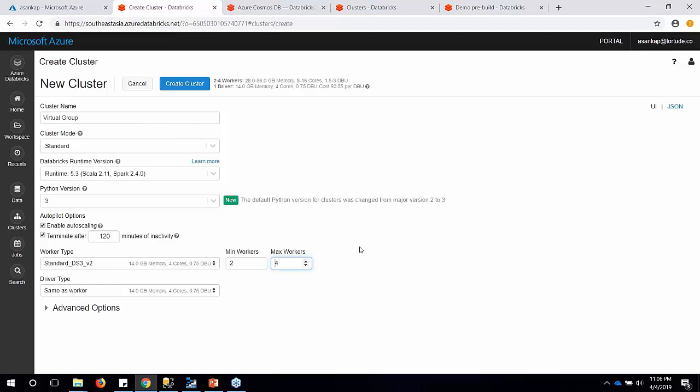Immediately when these 2 worker nodes start to process that large file, it will see that CPU and memory are not enough, so we need to add more nodes to my cluster. It will add more nodes depending on your max worker configuration. If you say 6, it can add 4 more workers in order to process that large file.